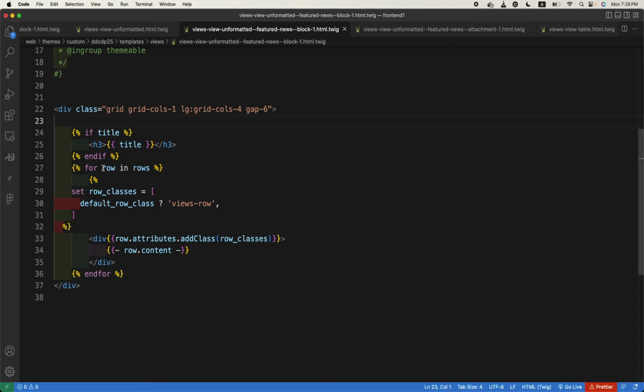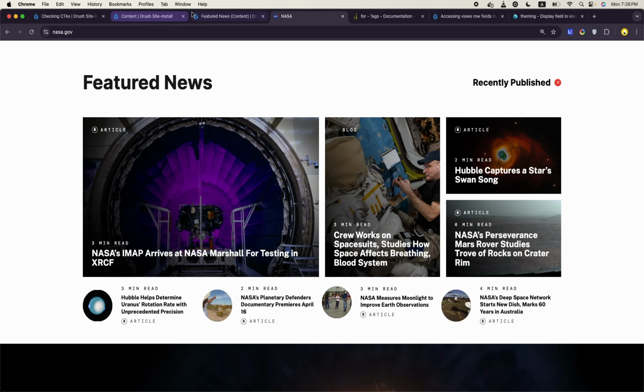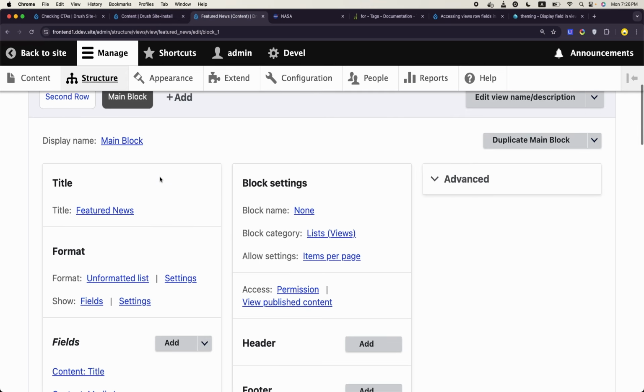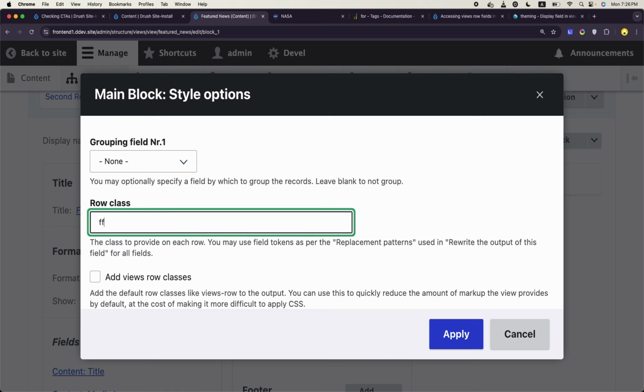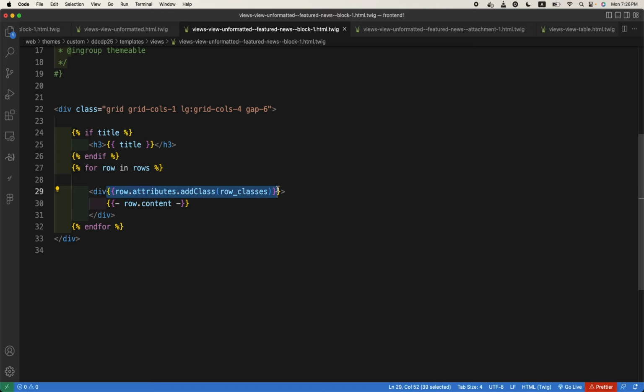So for row, and in fact we don't even need these classes because these are the row classes. And where are the settings for these? If I go to the view, this is the view, and this is the unformatted list. If you go to settings, you can see the row classes. If you add anything here, it means they will be there, and I have just removed that code. We don't need it. We want to be very precise with the theming of our views. Even I think we don't need these classes, so I will remove this also.